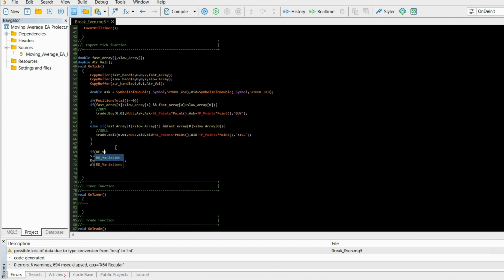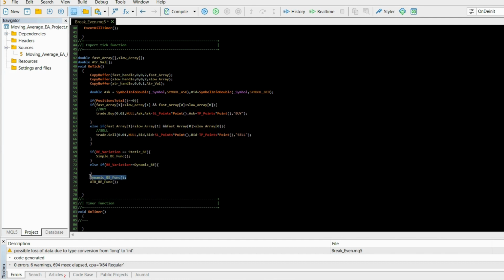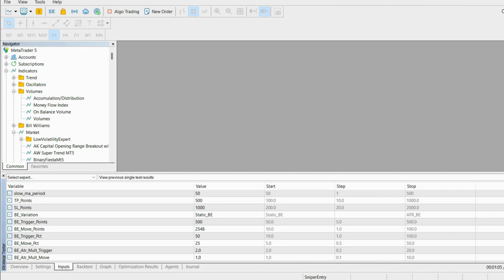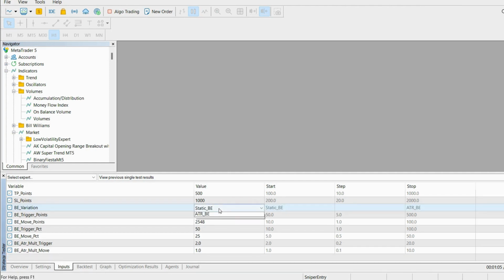So if break even variation is equal to static, then we want to call the simple break-even function. Then else if break-even variation is equal to dynamic, then we want to call the dynamic break-even function, and there will also be an else statement. So if these two are false, then the ATR break-even function has to be true. So it should be working right now. You can see those types here.